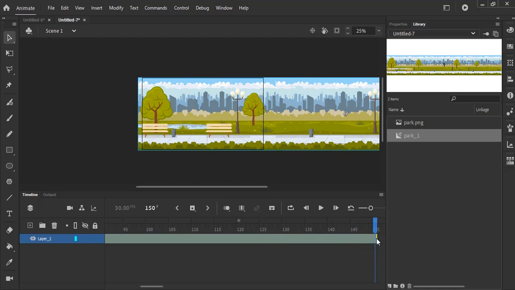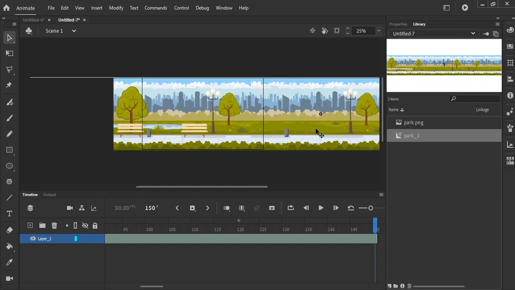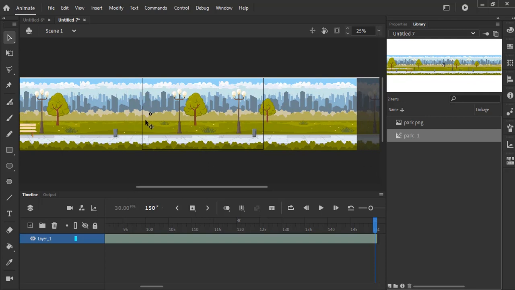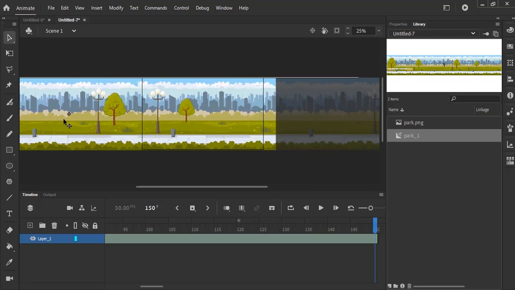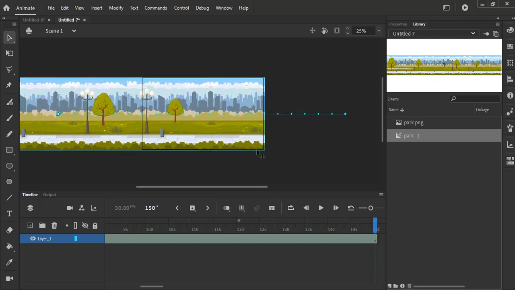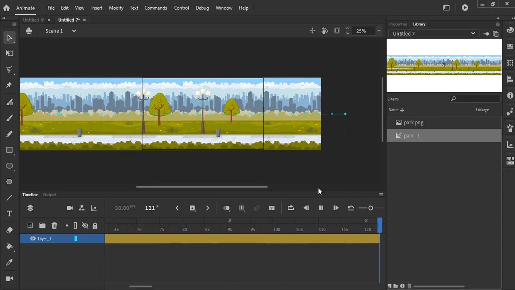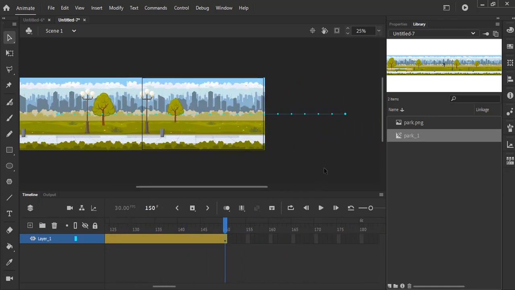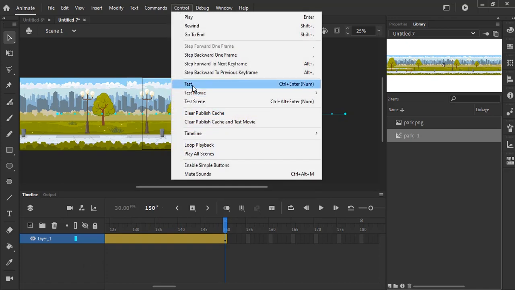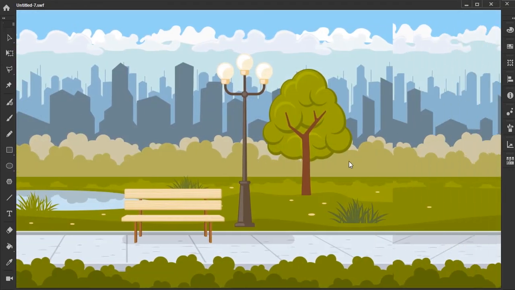And then with the playhead still on the 5-second mark, it's expecting me to do the next move. I click and drag my park till it gets to the end like this. So I get a smooth motion of the park moving from the left to the right. You can test it and have a look at how it looks.